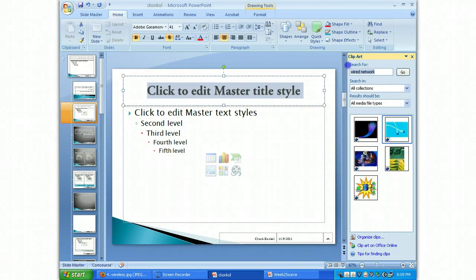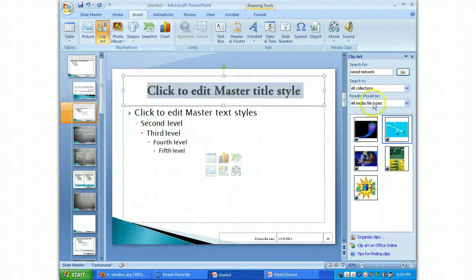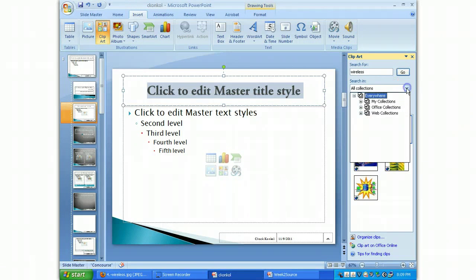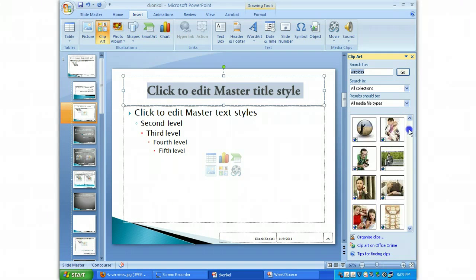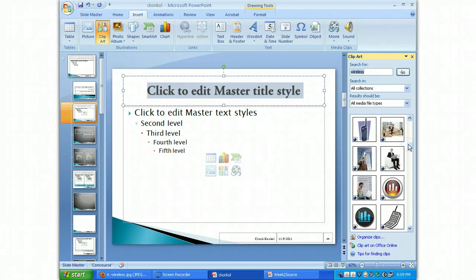Let's see. Let's do an insert clip art again. And for this one, I'm just going to do wireless. And I'm going to search for wireless and see if I can find kind of a funny one. Maybe not. Or maybe not a funny one, but kind of a, not a person, but an object type. I'll show what I'm talking about. I'll do this one here.